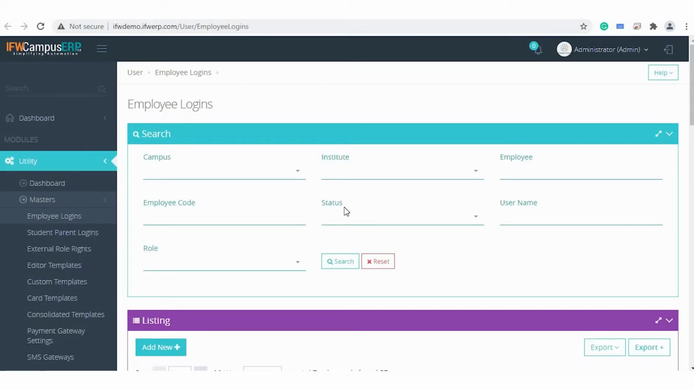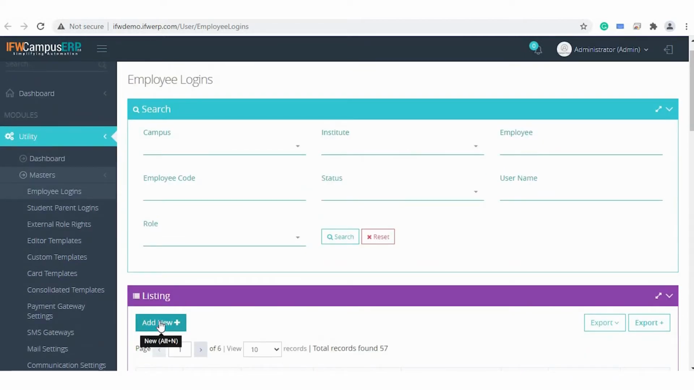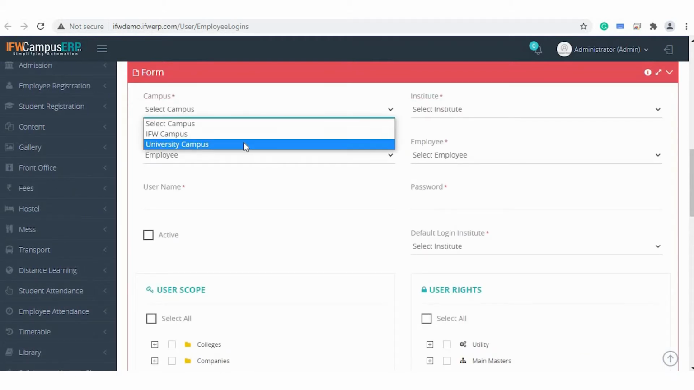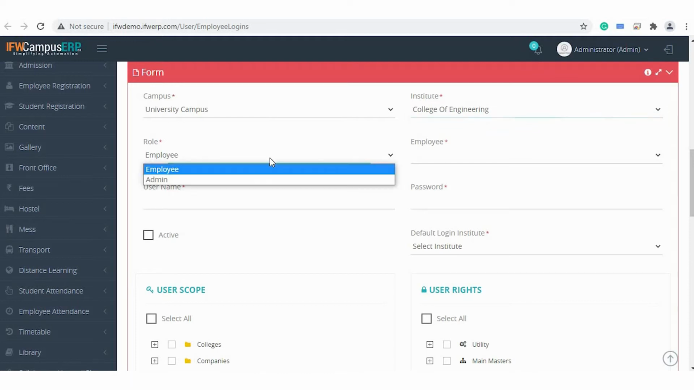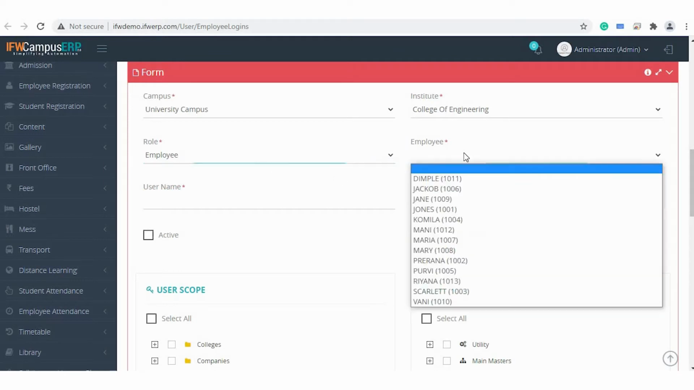The first form is employee logins. This form is used to create the login IDs. Click on Add New. Select the campus. Select the institute. Select the role, whether the role will be for employee or admin. The admin will have full control over the forms given to them, and the employee will have limited or concerned access.